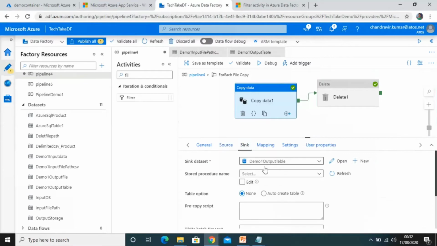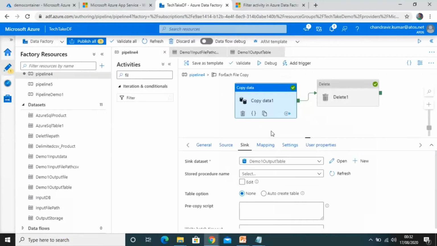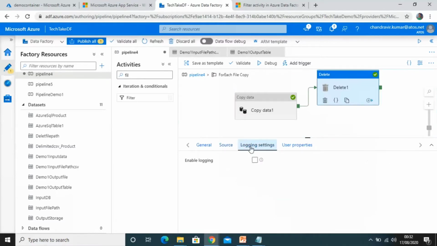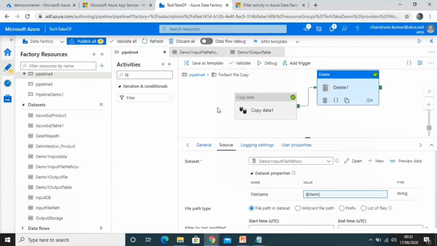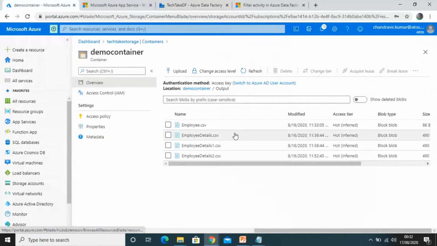Now in the sink, this is the target dataset, a table dataset, and the table is employee details. Okay, the copy activity is done. Now let me explain Delete. In the same way, for deleting the files one by one, I selected the item as parameterized. The logging setting is unchecked. If you want to understand the Delete activity, you can watch my previous video on the Delete activity.